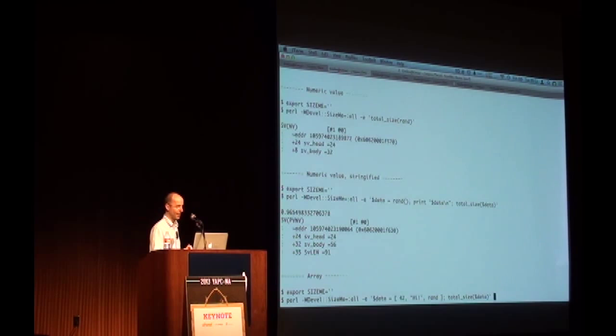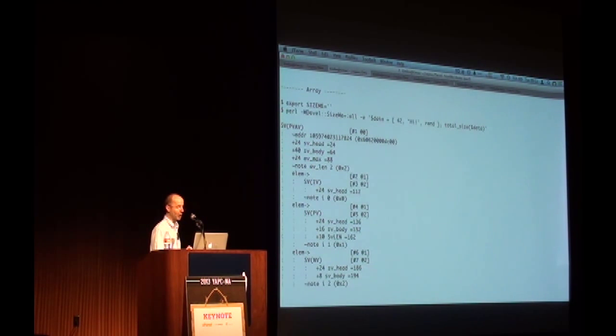Arrays. Okay, now we're getting somewhere. So we have an array, and there's the head and the body and the buffer for all the pointers. 3 elements, an integer and a string and a number. And then a few notes. It kind of annotates this information as its output. And there's various other bits and pieces. There's sequence numbers and depths and things like that.